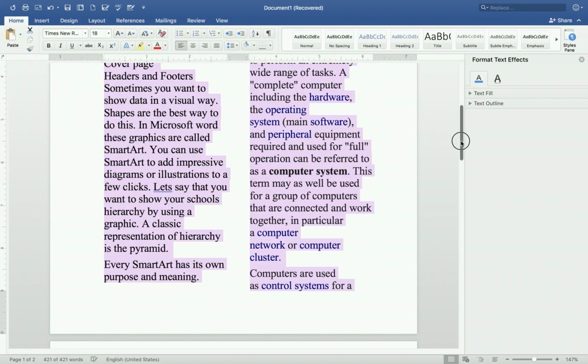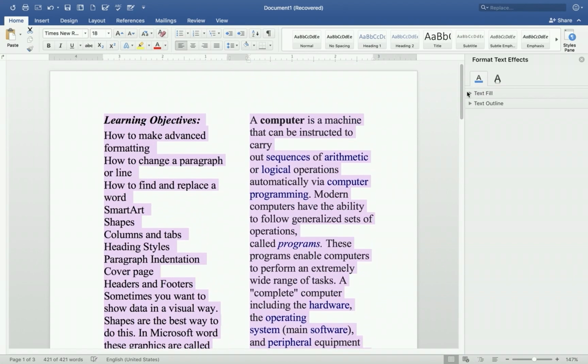Now it's easy to read. Yes, in this way you can make your document easy to read by using columns and tabs.